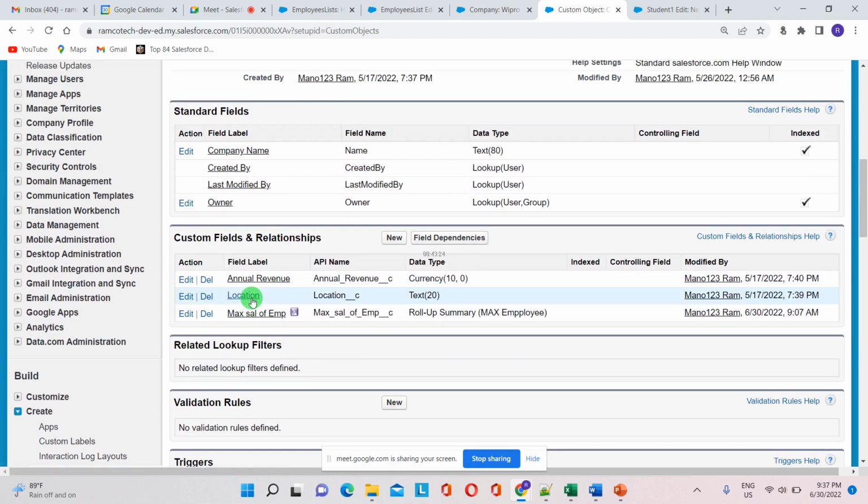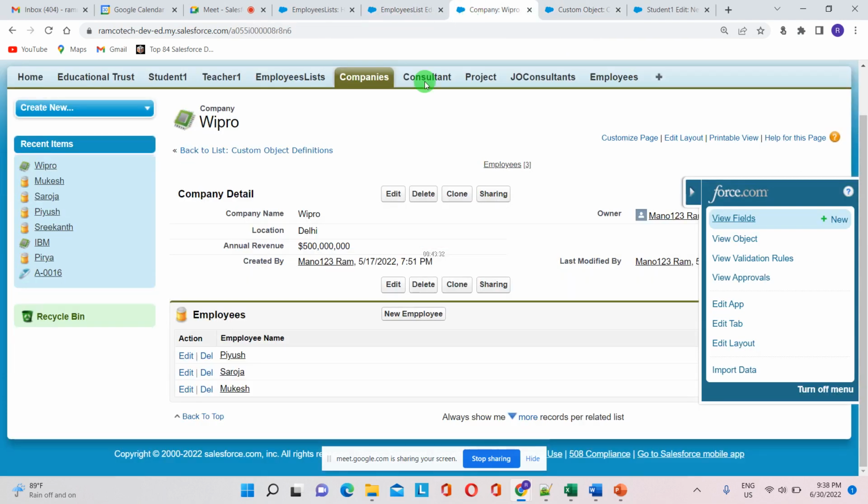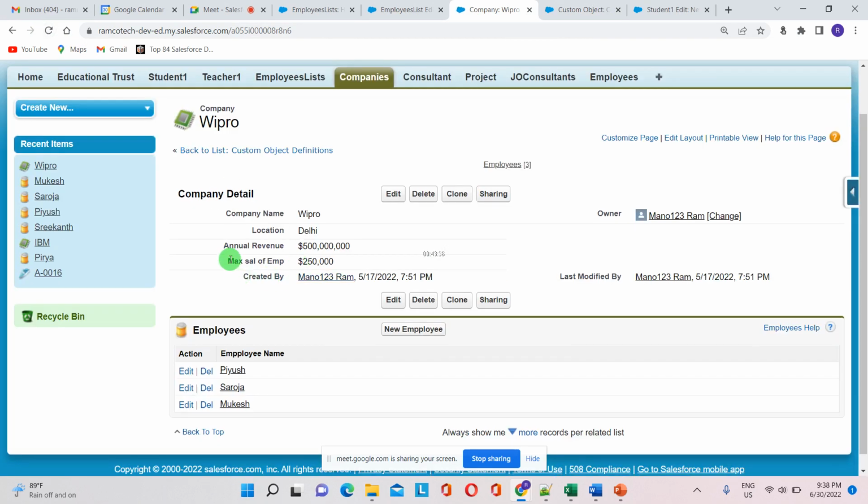Once the roll up summary field is created, you need not update any new record. For old records also you can check that. One minute. See, now just give refresh. See, automatically it's coming: maximum salary of employees, $250, I mean two lakh fifty thousand dollars. But here we can't find this exactly.